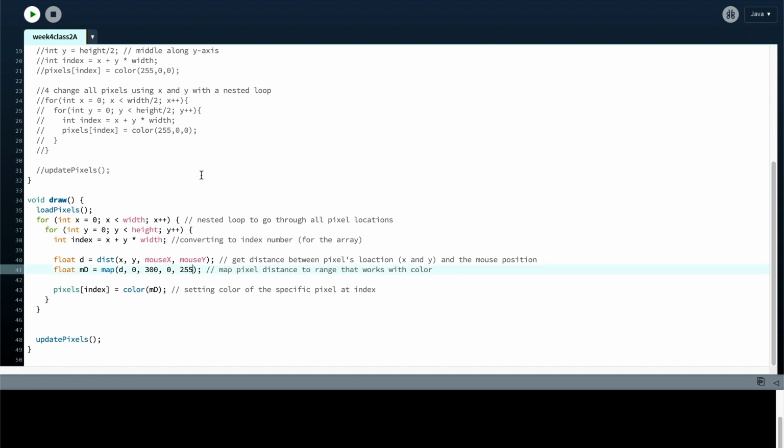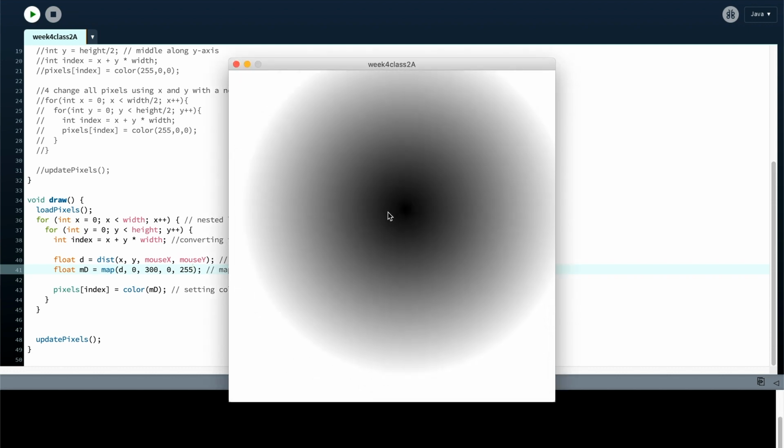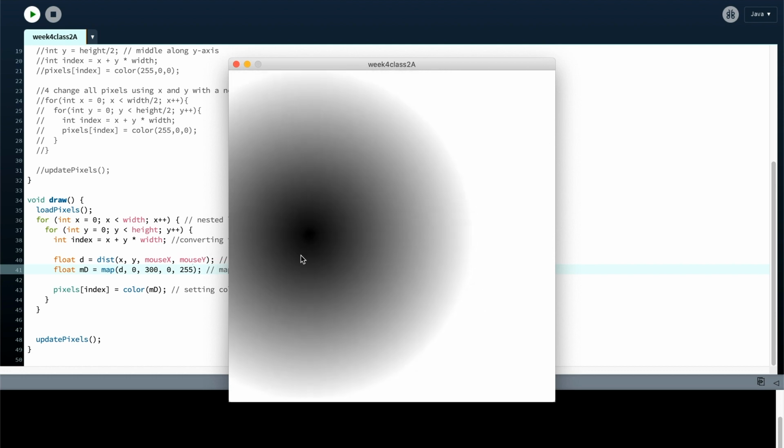So we're going to go back to being darker, closer to the mouse. And there we go. Now we have yet another effect.